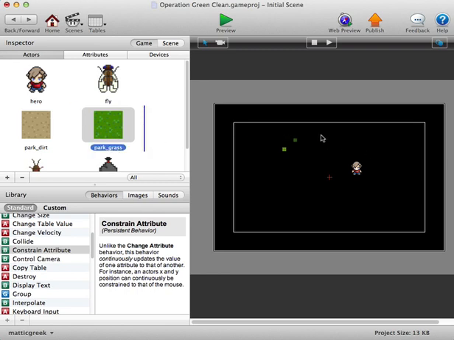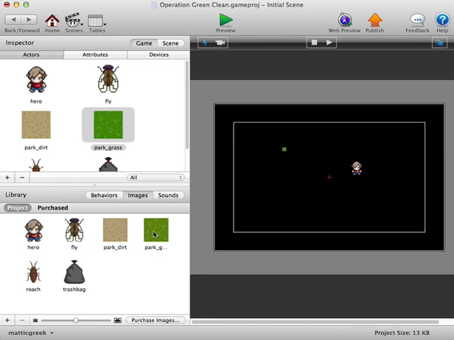Can you imagine trying to make a bunch of copies of this and fill up the whole black rectangle with these guys? Fortunately, you don't need to. The image, I happen to know, is a certain size, which is 32 by 32. And right now, the actor is a lot smaller than that. We can make it the same size as the image.